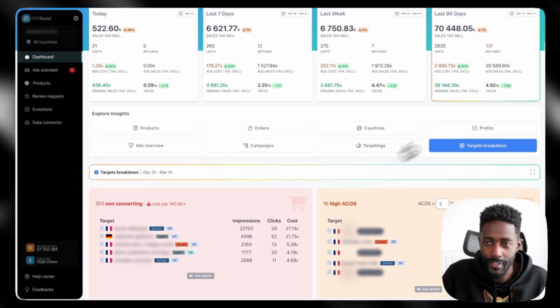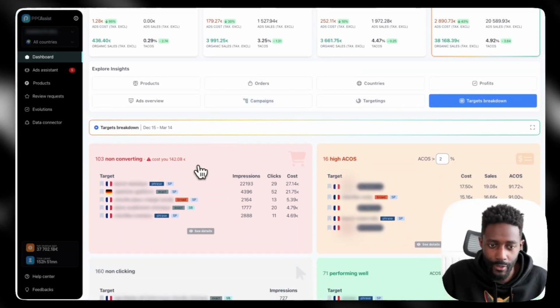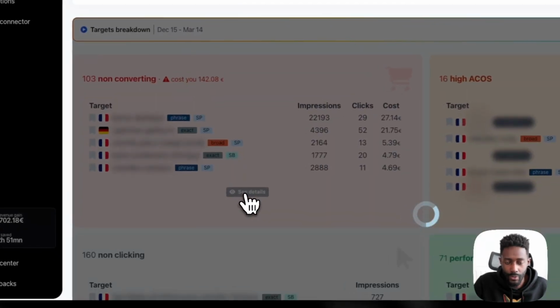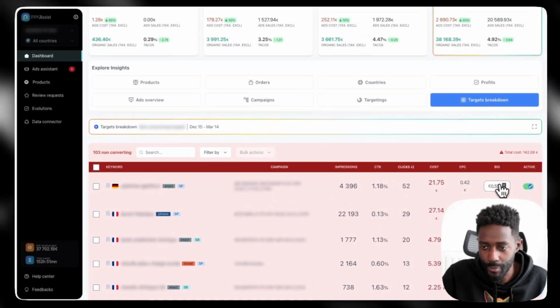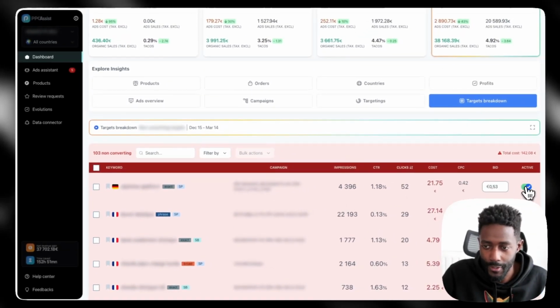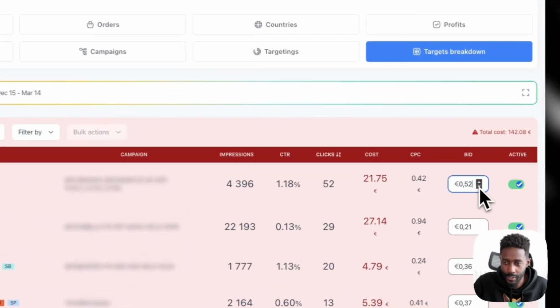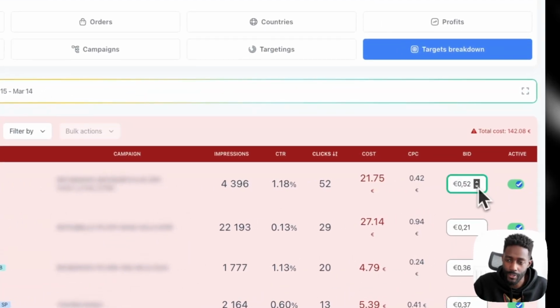campaigns, you can see that out of the amount you've spent on ads, you have this amount spent on non-converting targets. These are keywords that didn't convert at all, and you can click on see details to modify it, to change the bid, for example, or disable the keyword directly here, and it will be disabled on Amazon. If I change the bid just here, it will be changed directly on Amazon, so it will be green like this, and now it has been changed directly on Amazon.